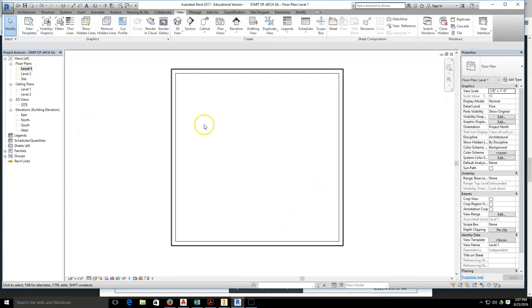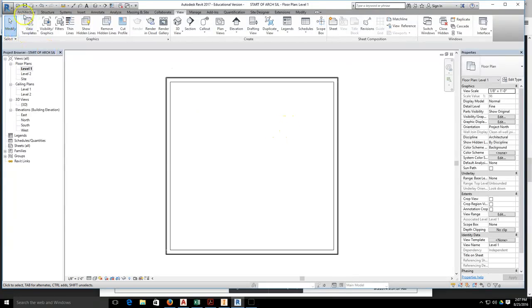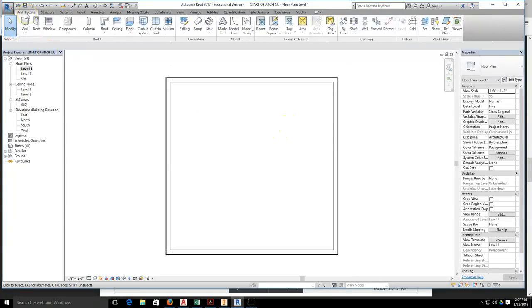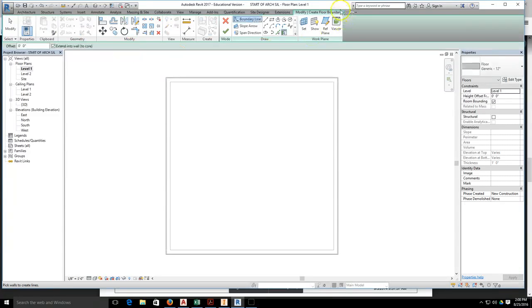Double click on level 1. You can see that we have our wall structure, and then we're going to go to the architecture tab on our ribbon bar at the top. And then we're going to slide down and head across here to where it says floor. Right, so we're going to select floor, come down to floor, architecture, go ahead and select that. And now you can see that there is this highlighted green tab at the top of your ribbon bar that says Modify Create Floor Boundary.